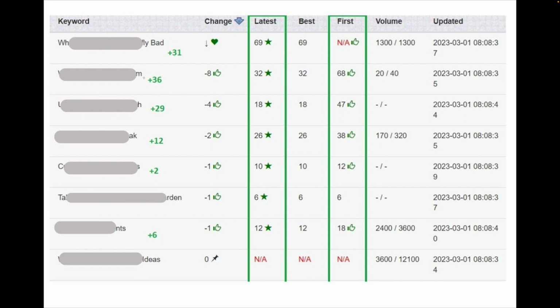Again, the next one jumped up 36 positions, which is fantastic. The highest it's ever been on page 3 at position 32. The next one, 29 increases in ranking, and it's now at the highest it's ever been at position 18. The next one, 12 positions, 26 positions in the SERPs. Again, another star, the highest. The next one jumped up 2, again, the highest ever been, and managed to get to the bottom of page 1. The next one, not much change on that one, but the next one up 6 positions to page 12, and it is looking like that's about to pop onto page 1.